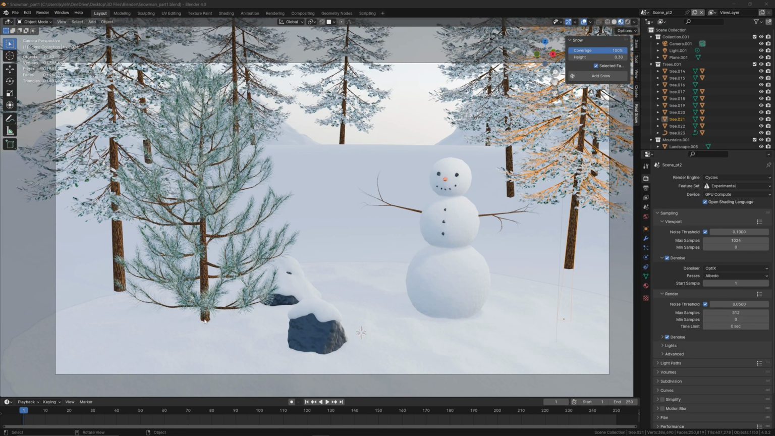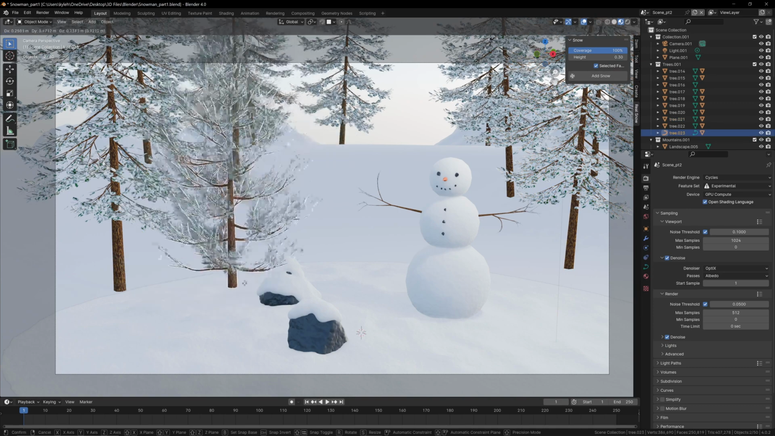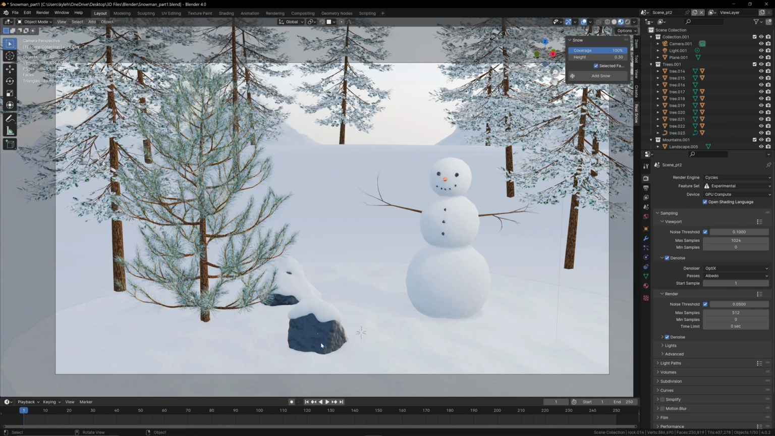So if you notice when we placed our trees, I could just grab the tree, I could move it around and the leaves went with it. Same thing for the rocks. That snow moves with it. That's because the leaves and the snow are parented to these rocks and this tree. That's not true for our snowman.